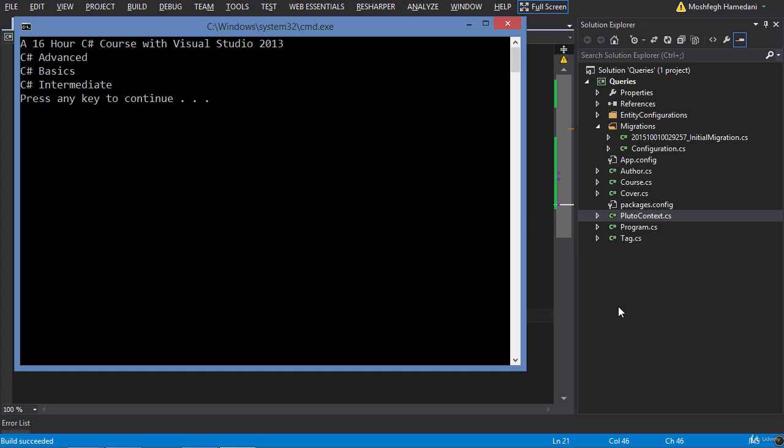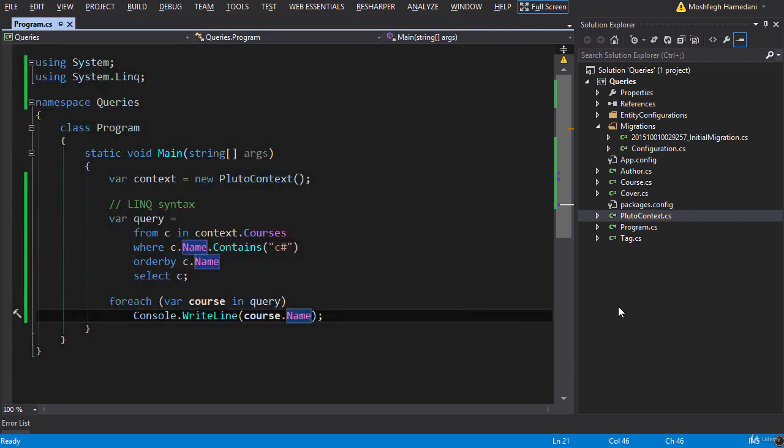Look, we have 4 C# courses in our database, and they're sorted alphabetically. So that's the beauty of LINQ. We didn't have to write any SQL code. We just write C# code, and at runtime, LINQ providers will convert this code into SQL code to run against a SQL Server database. Now let me show you the other way of using LINQ to query your database.